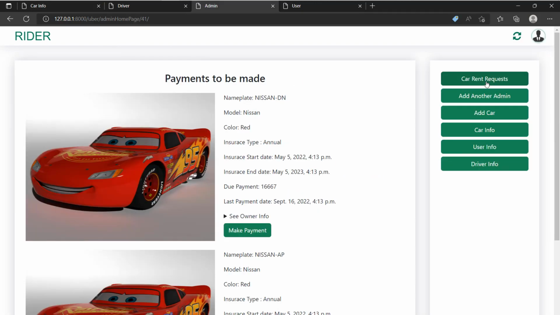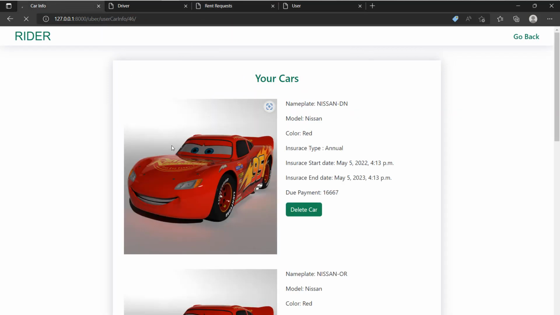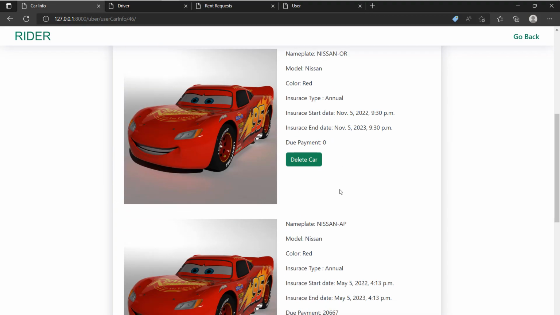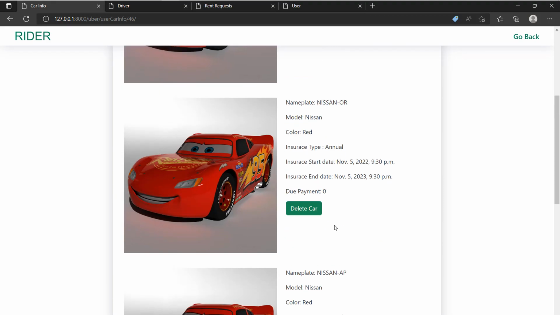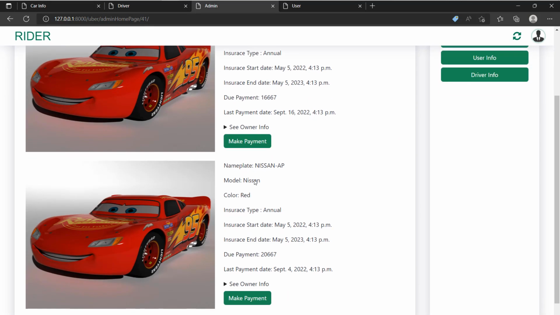Now if the admin goes to the car rent request, he can see that a request has come in when the user clicked on update insurance. So he can approve from here. Let's approve it. Okay. Now refresh the page, and you will see that it's also being used right now, with payment 0. Now an admin can make payment from here.